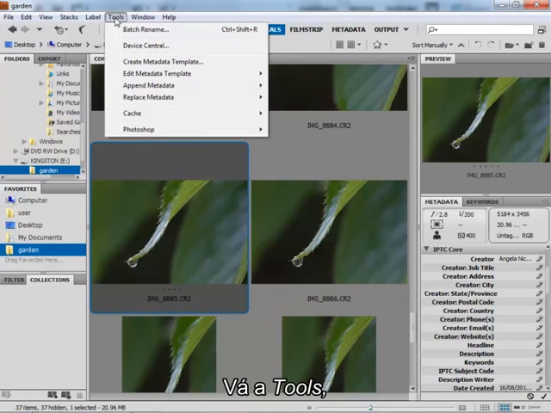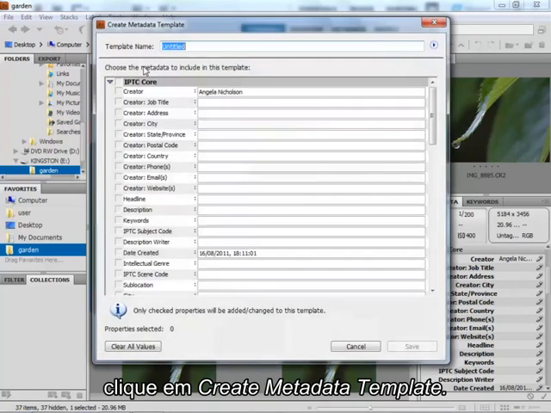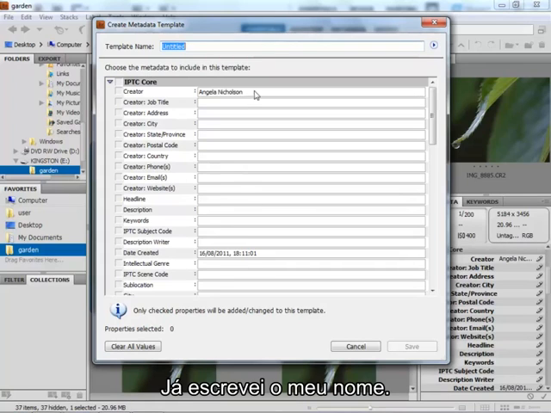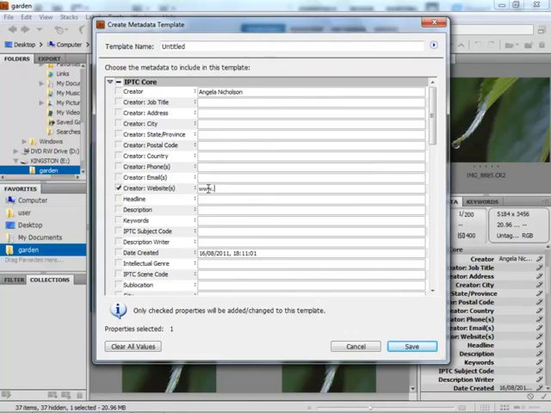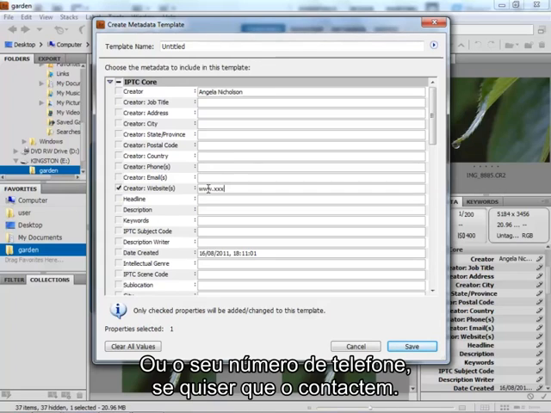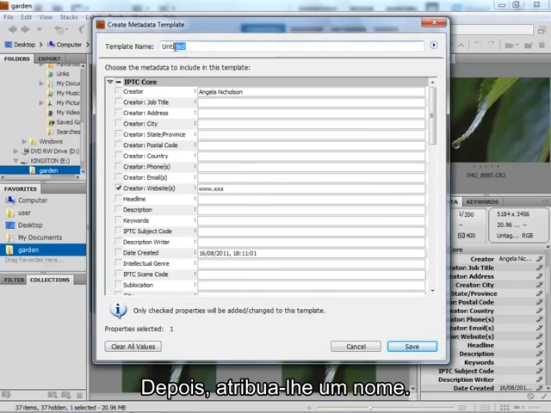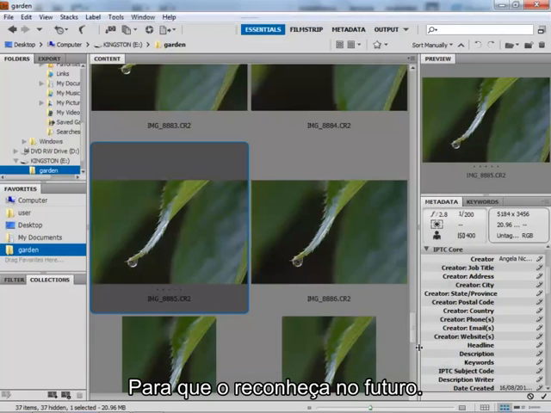This is found under Tools and Create Metadata Template. Now, I've already typed in my name, and you could also add other details, perhaps a website address or your telephone number if you wanted people to contact you, and then just give it a name at the top so that you'll be able to recognise it in the future.